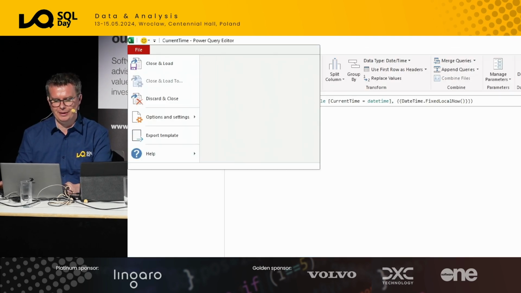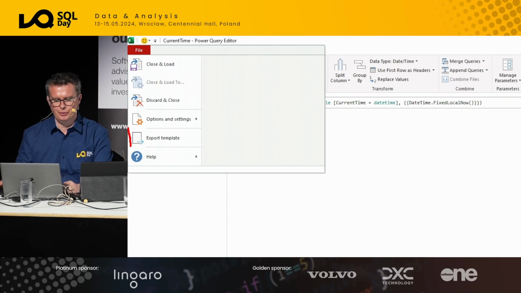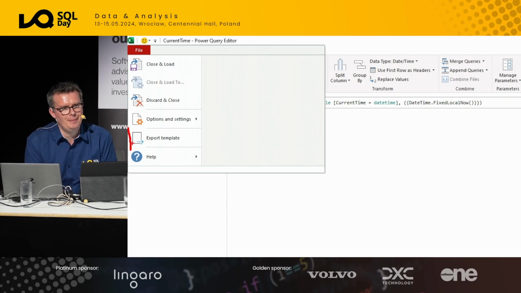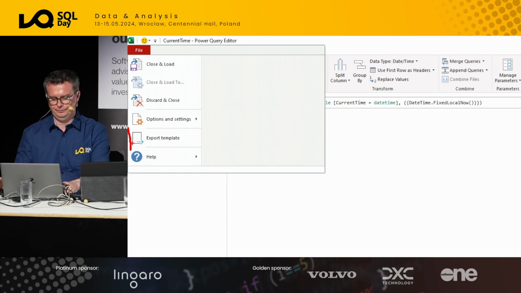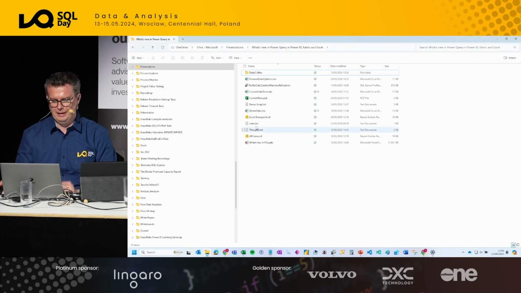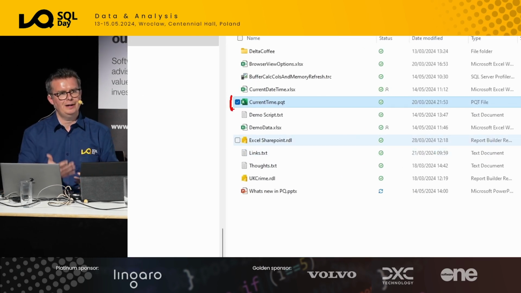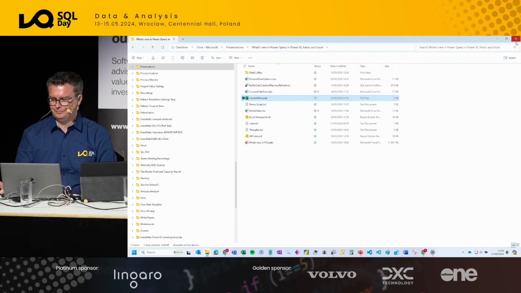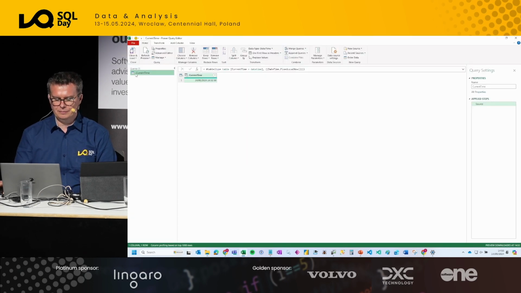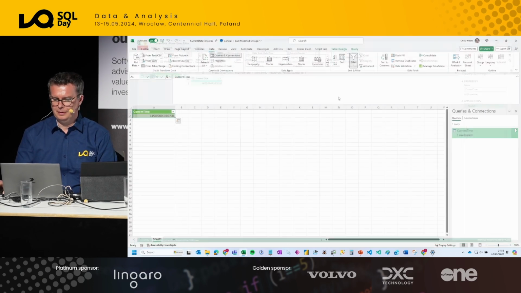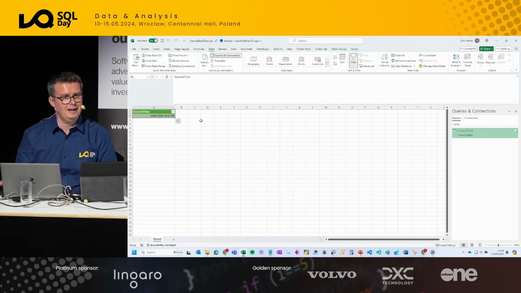So here on the File menu, I've got this option to export everything in Power Query here to a template file, which I've done before. And here is a .pqt file. So a .pqt file is a way of exporting a Power Query query into a template file, which you can then use elsewhere. We will see where in a moment. But there's my Power Query query, and it's stored in an Excel file in OneDrive.